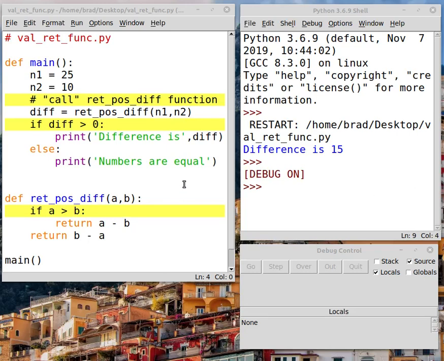Class, in this video we're going to demonstrate another custom function called retpositdiff. This one has a similar function to the previous video. We're going to determine the positive difference of two numbers A and B, but instead of printing the positive difference, we're going to return the positive difference.